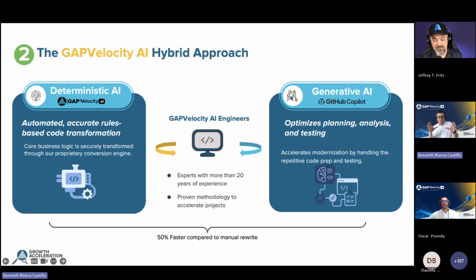The second thing that we did was we applied our hybrid approach, which is a mix of 3 things: deterministic AI, generative AI, and our proven methodology. We have over 20 years of experience migrating these kinds of applications. We have many proven examples of that. And we are 50% faster compared to a manual rewrite.